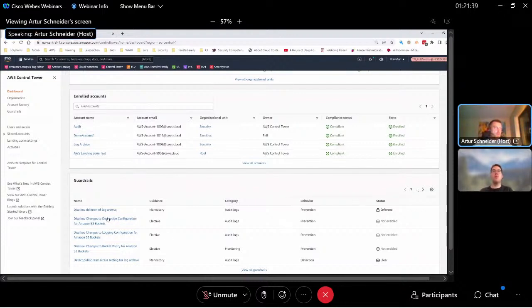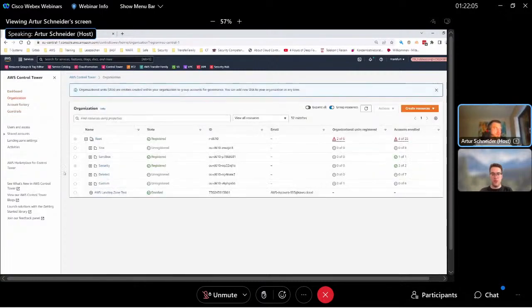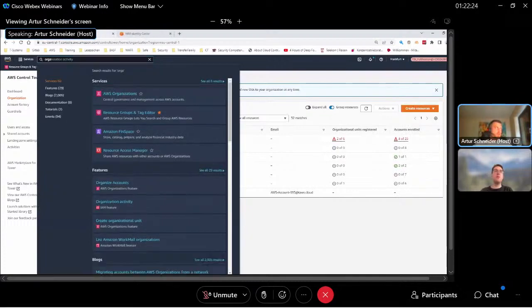And at the bottom here, you also have these guardrails. Some of them are enabled, some are not enabled. So, for example, we will start with one guardrail which we will enable for one of our test accounts, which we already created. First of all, let's go through these views. Since a couple of weeks, you can also have this organizational view here in Control Tower. It's the same view which you have if you go to AWS Organizations, so you can do it that way, or search for AWS Organizations.